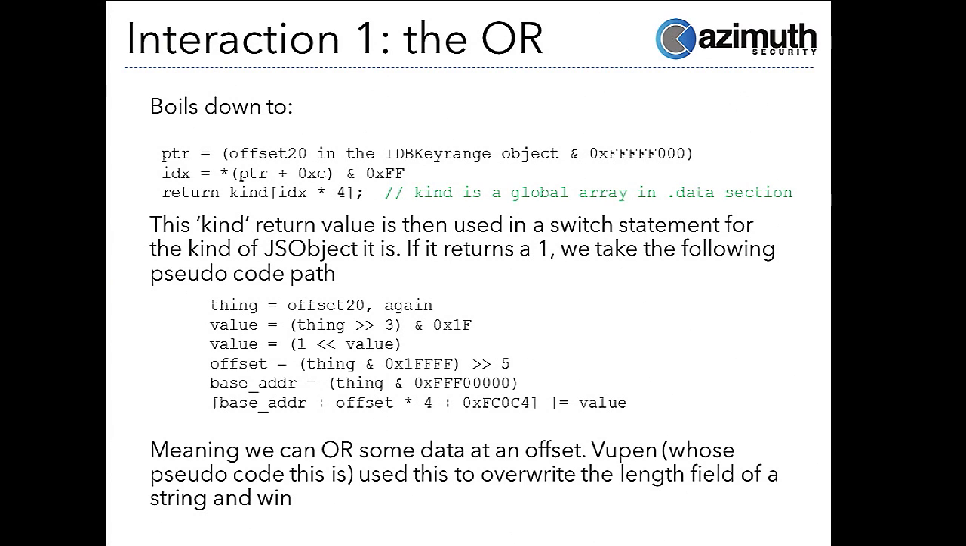So Lupin did this with a heap spray, and they heap sprayed a bunch, and they managed to OR a length field in a string. And obviously then they have this very large string, which means they can read outside of the string's data, and then it's an info leak, right? And they went from there. But I'm not going to do that because I'm not on heap spraying.